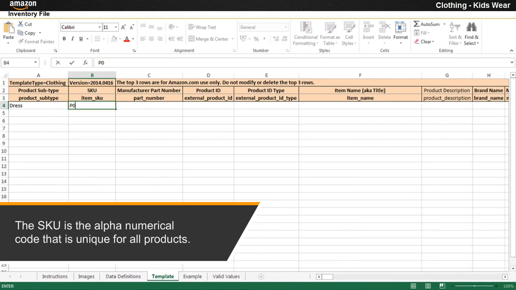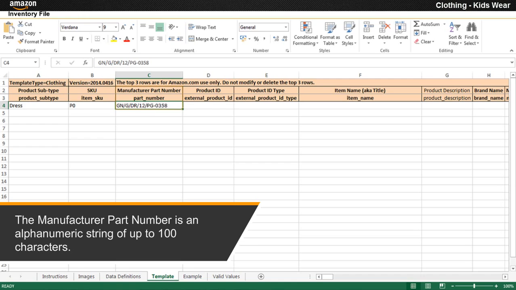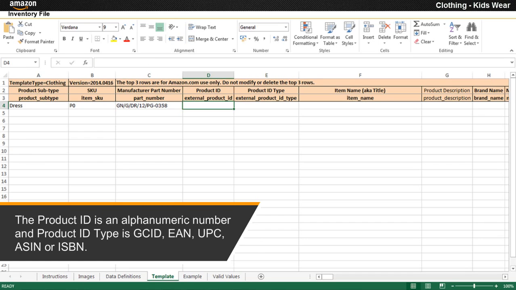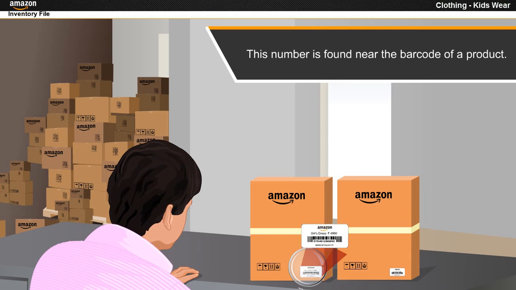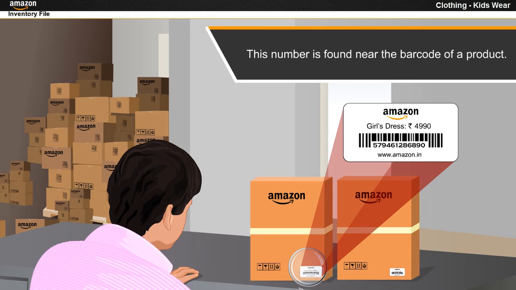The SKU is the alphanumerical code that is unique for all products you are selling. The manufacturer part number is an alphanumeric string of up to 100 characters. The product ID is an alphanumeric number and the product ID type is GCID, EAN, UPC, ASIN or ISBN. This number is found near the barcode of a product.